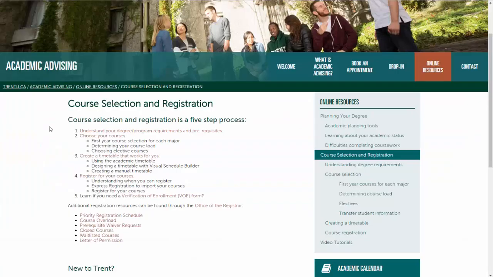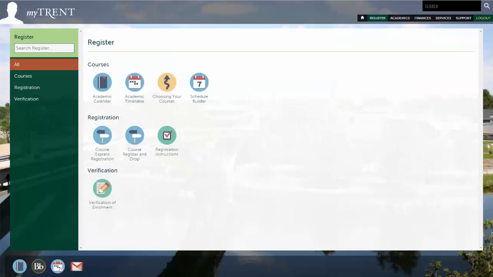The final step of course registration is determining whether you require a verification of enrollment form. More information on this step is available on the Academic Advising website under Course Selection and Registration. If you require a verification of enrollment form, you can also order it by selecting the related icon under the Register tab on your Trent.